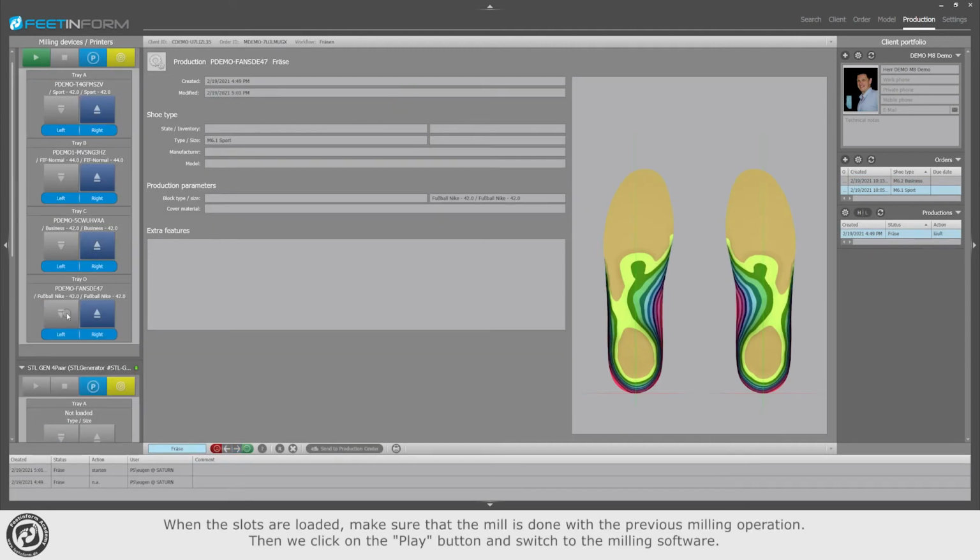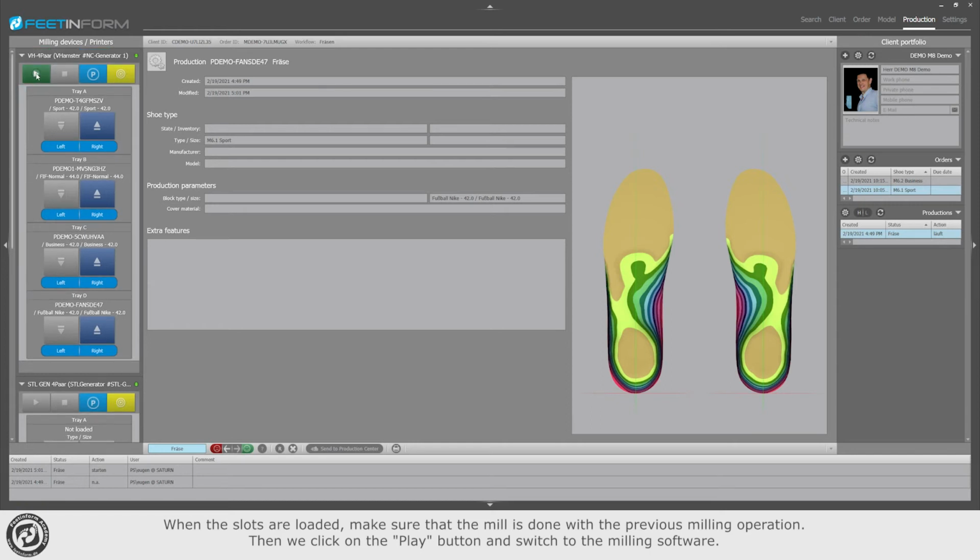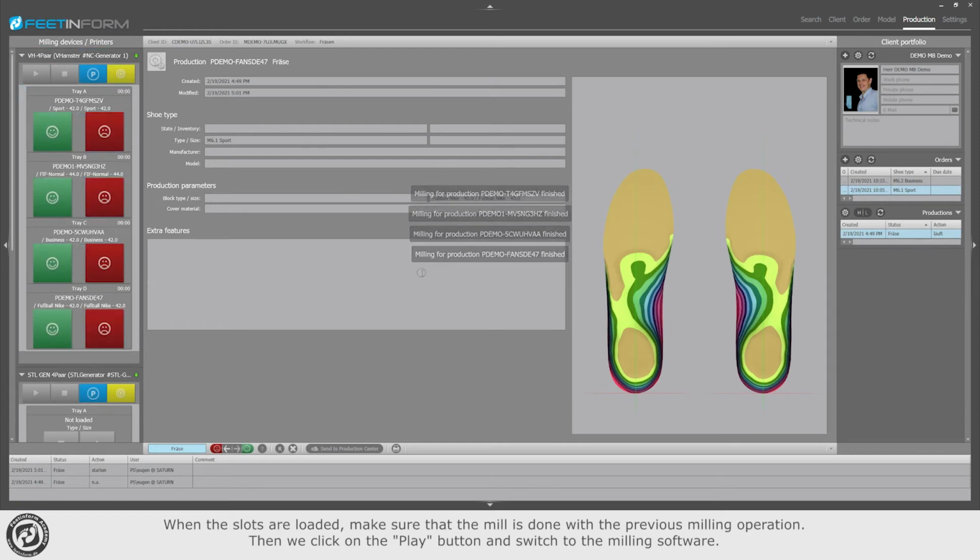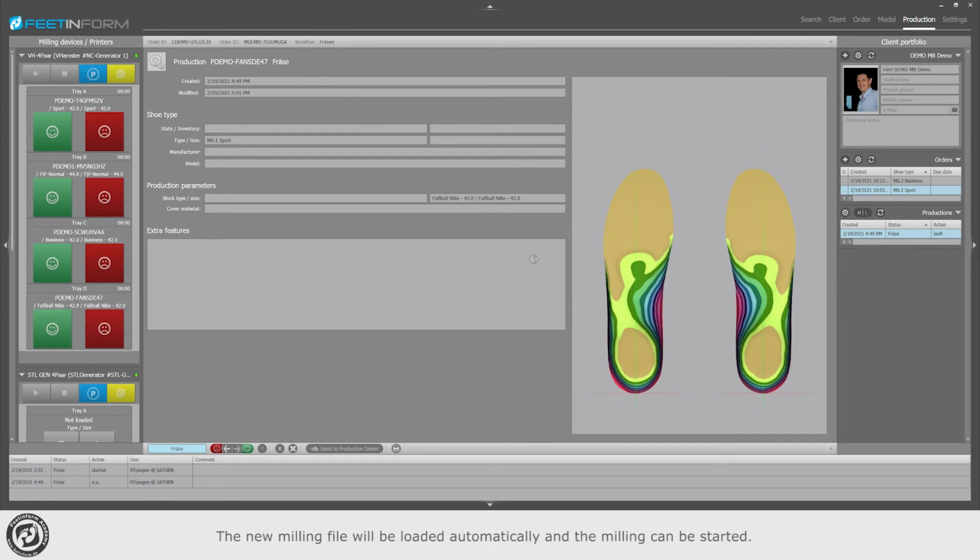When the slots are loaded, make sure that the mill is done with the previous milling operation. Then we click on the play button and switch to the milling software. The new milling file will be loaded automatically and the milling can be started.